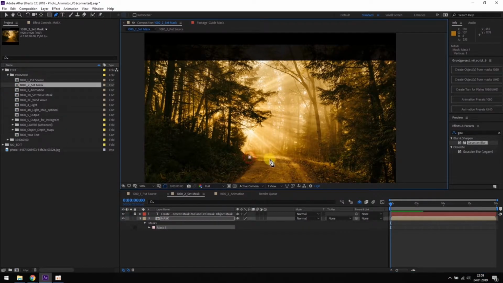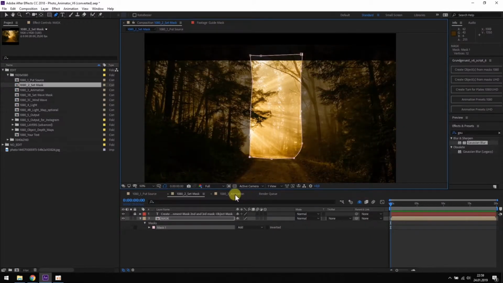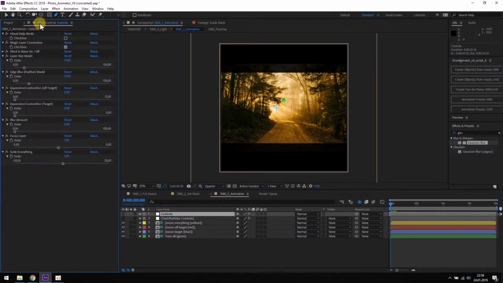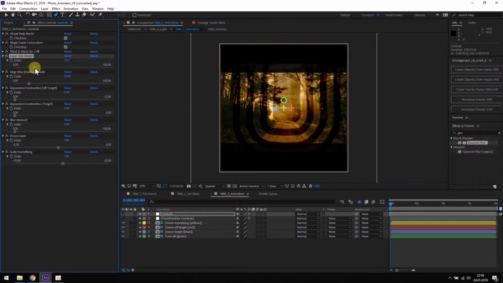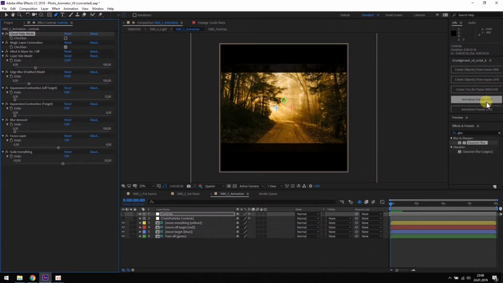The photo animator will use this mask to create 8 layers. The background will be layer number 8 and the very foreground will be layer number 1. We can see these 8 layers by opening the animation composition and activate the visual help mode. To get the best results, we need to spread these 8 layers evenly over the whole picture. Now we are already done setting up the scene.